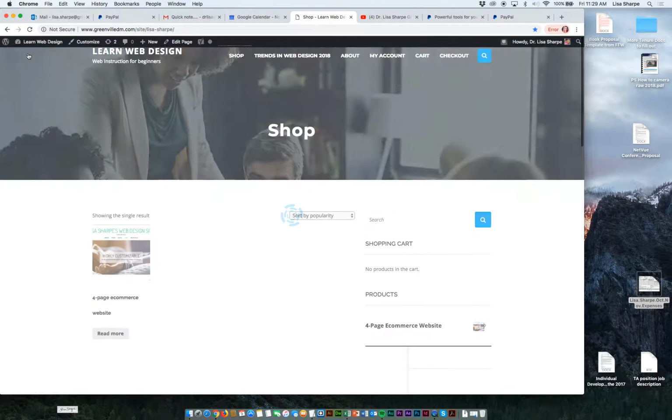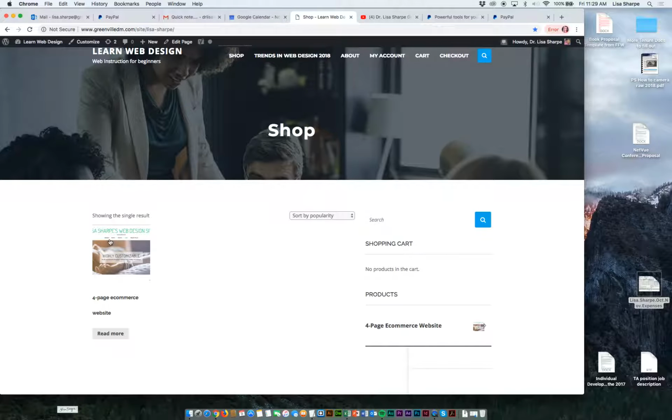Isn't that cute? Okay, so I have one product in my shop. I like this theme very much. I have a lot to do on this theme. But notice I have a submenu. I have my cart. And if I click on read more, it shows me the product and I can add it to my cart. Where do you have your menu going?